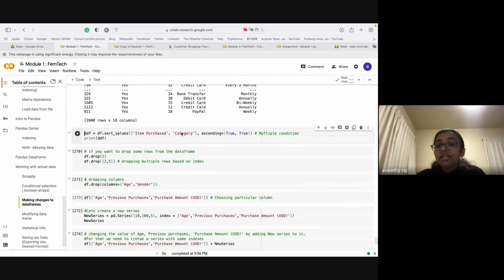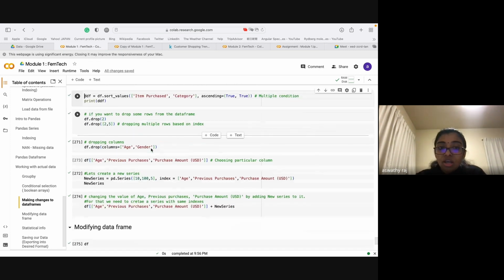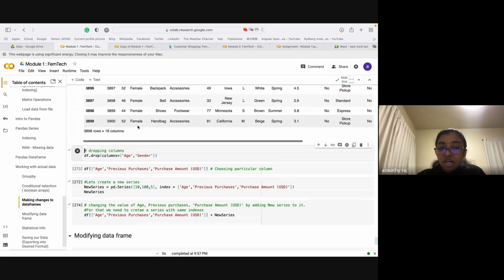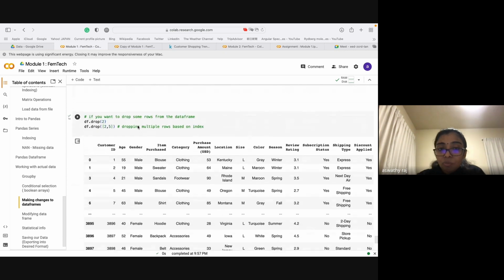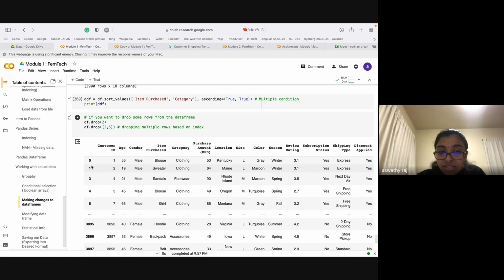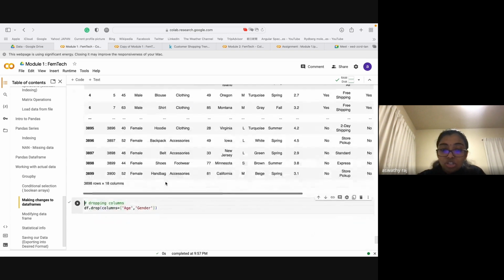Also, you can have multiple conditions, like item purchased, category, ascending or descending. If you want to drop some rows or columns, you can just do df.drop of 2. That means you are dropping that particular row. So here I'm giving df.drop of 2, 5. That means I'm dropping the second index, you see 0 first, and also the fifth index. So you can drop rows.